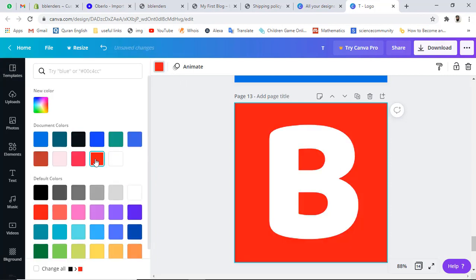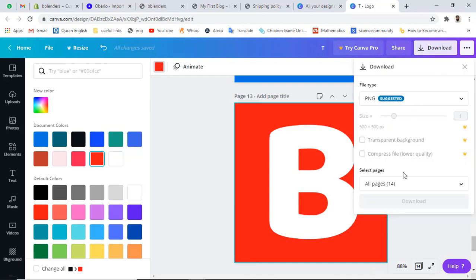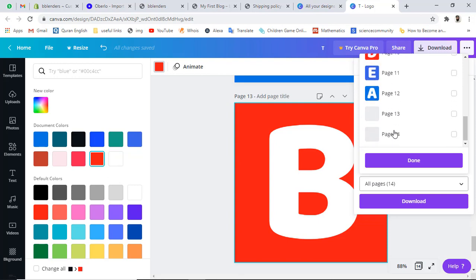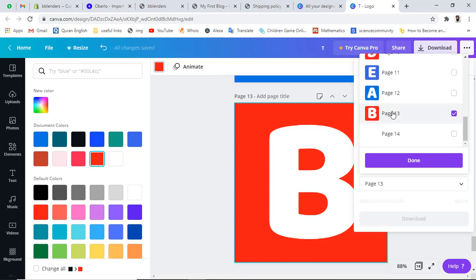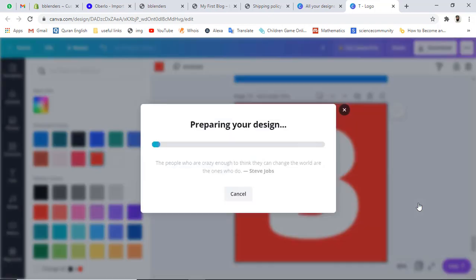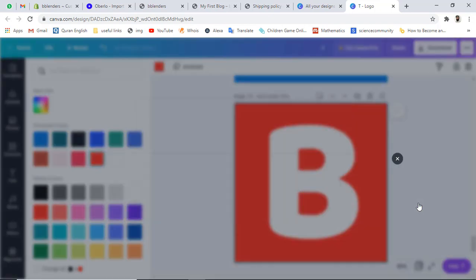And this color is looking good. And let me download this favicon icon now. Since I am interested to download the single one, I need to select the single icon from here. Here you can see that there would be the capital B, page 13, done, and click on download. So this would be downloaded, and we will be uploading it onto our Shopify store.